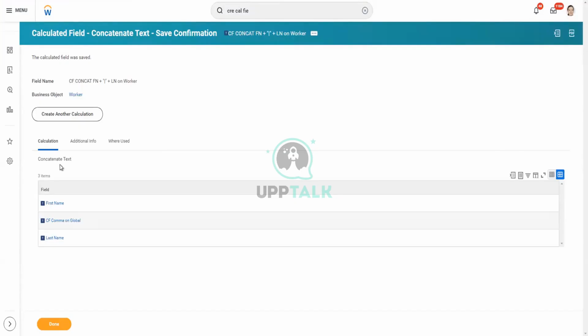This is how the concatenate calculated field works. Does anybody have any questions? I think you already tried this on the very first day, this concatenate calculated field.